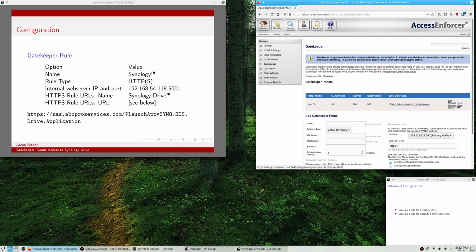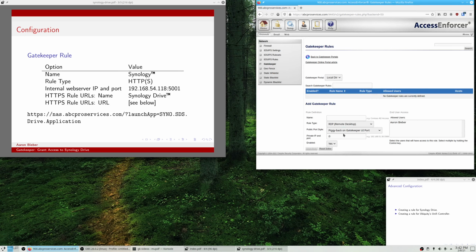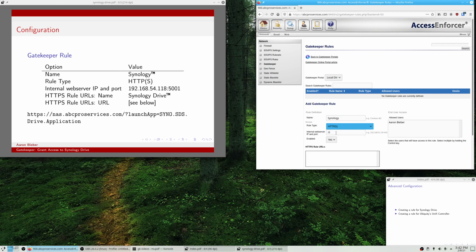And our next step is to create a rule. So let's go over there and get one going. If you want to learn how to add users or create the portal, check out the other videos on how to do that. So for now, let's call this Synology. And we're going to set our rule type to HTTPS.